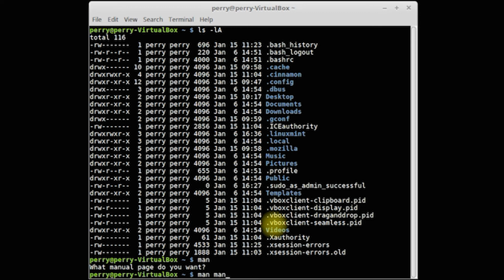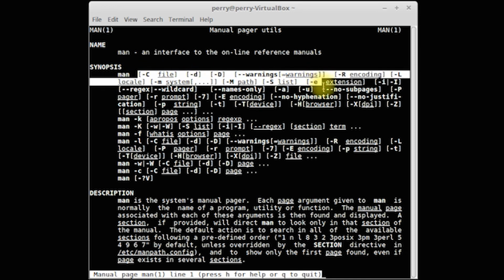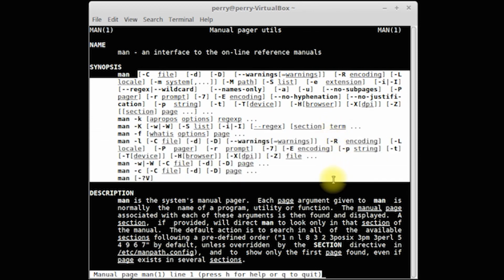So I'll type, I want to read the manual about the manual. How's that? Let's start there. And as I do that, I get this man page interface right here that is telling us how you use this command. Now this is going to look like an awful lot to read at this point because you've got man and all this stuff. It's like, what is all of this?